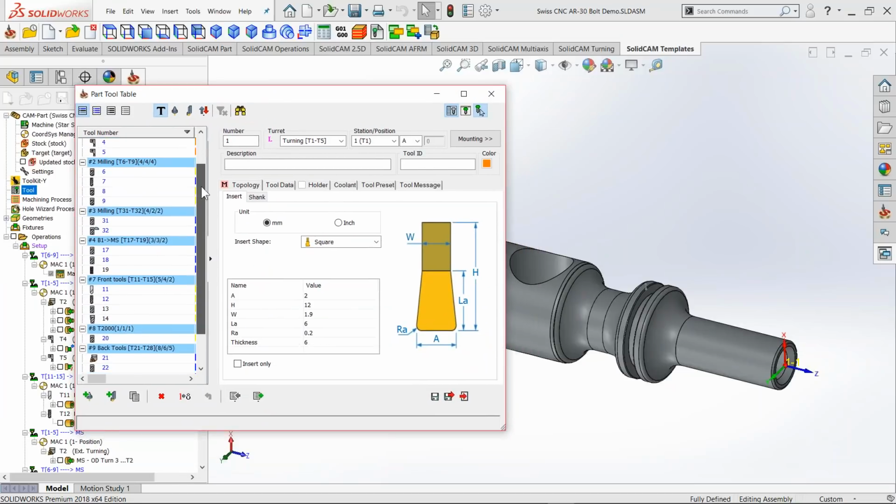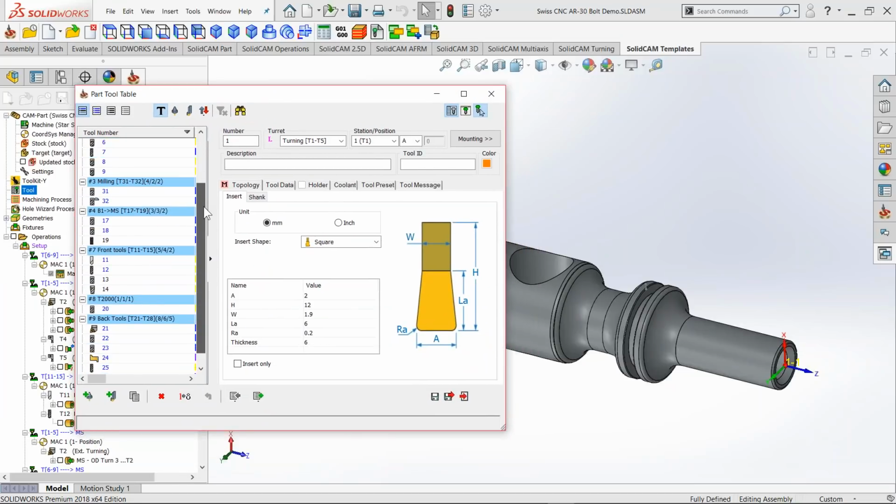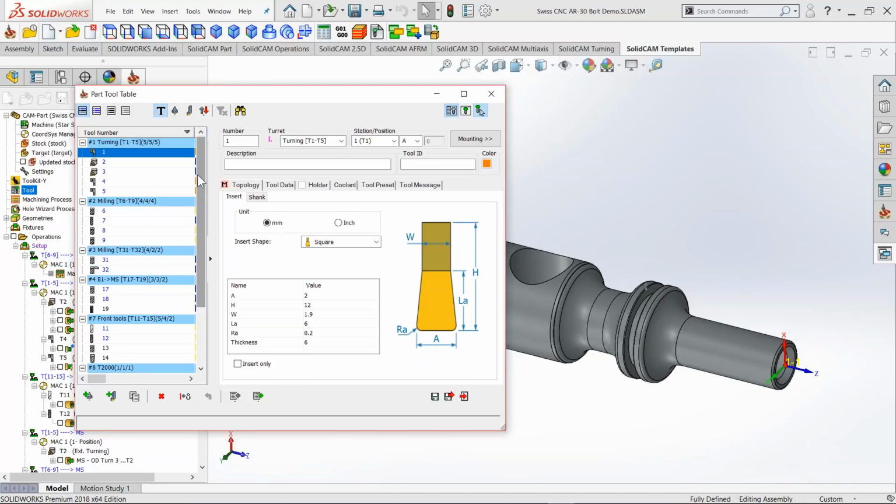All right. So on the left side, we just have all the tools that are connected to a particular station on the turret. Over here we have the list of the turrets. I would say pretty complex, all the tools and the turrets that I showed you a few moments ago.